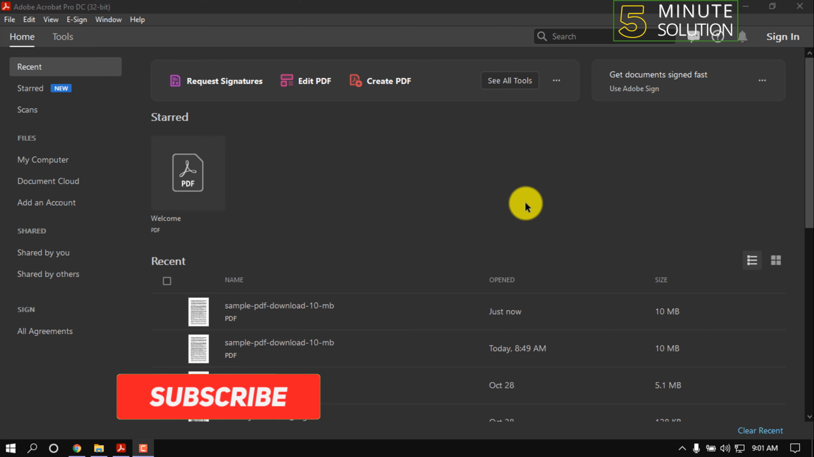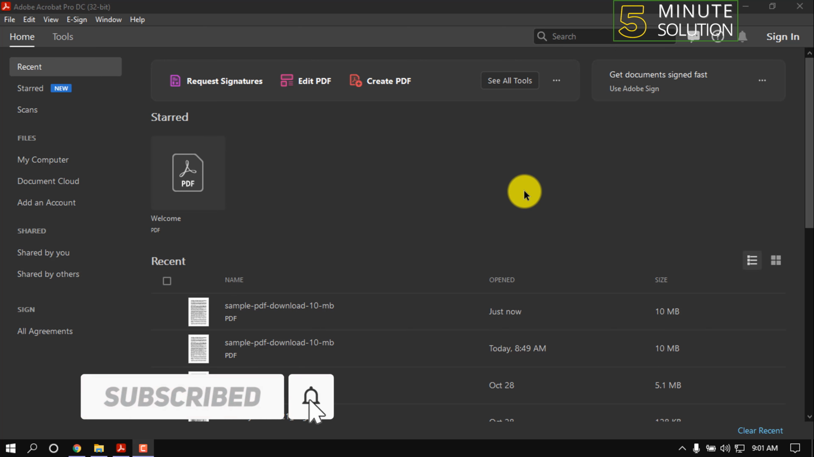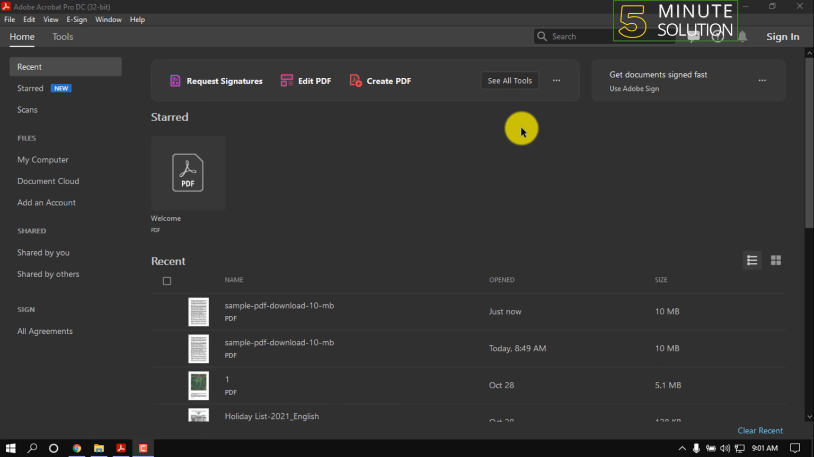Hello friends, in this quick tutorial I'm gonna show how to remove password protection from a PDF using Adobe Acrobat. To do this process, you need to open a file whose password you know, otherwise you can't do it.